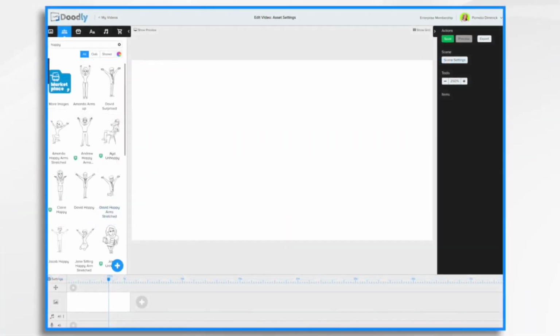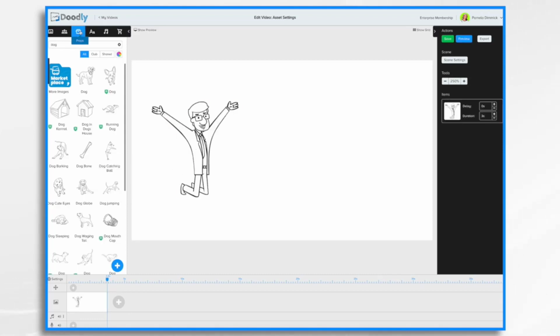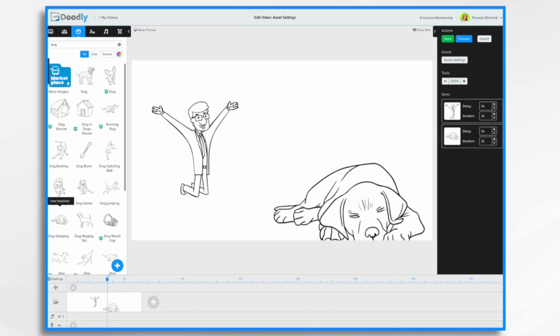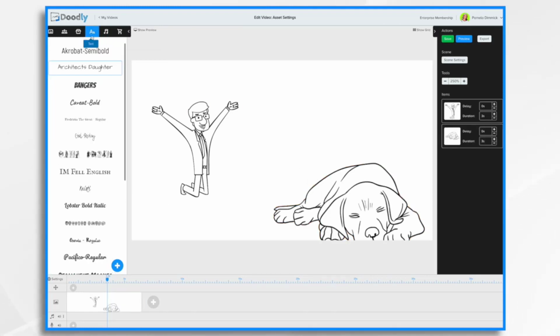In this tutorial video, we're going to go over some of the settings that you can adjust when you're working with characters, props, and text. So let's get started. We'll start by adding a character to our scene, as well as a prop. Let's put a doggy in, and some text.